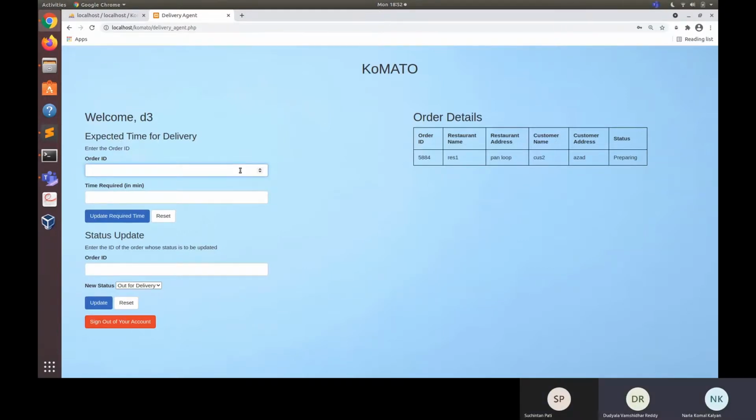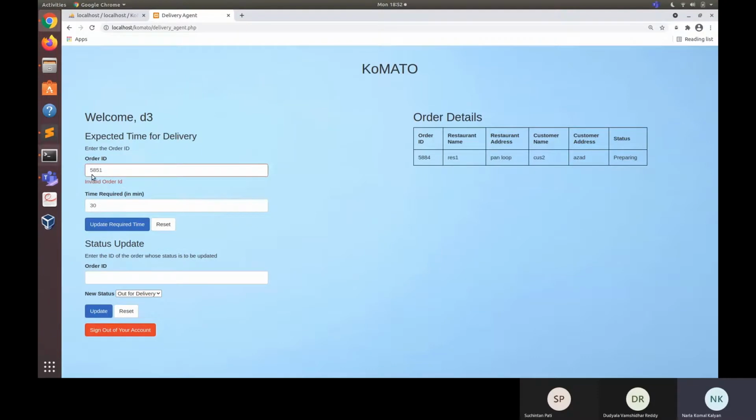Now we will try to update the expected time for delivery. We can try giving a different order and check the sanity check. As you can see, we have done sanity checks everywhere, so this is invalid. Now let's give an actual order.